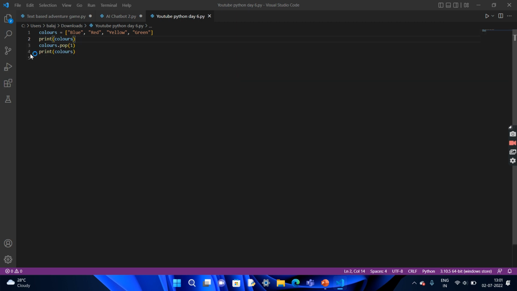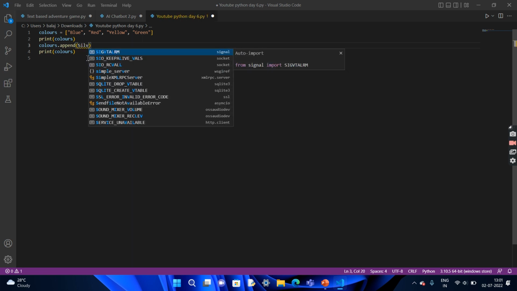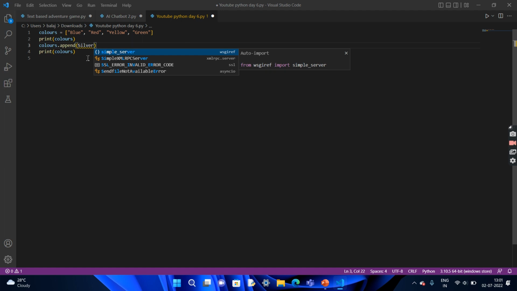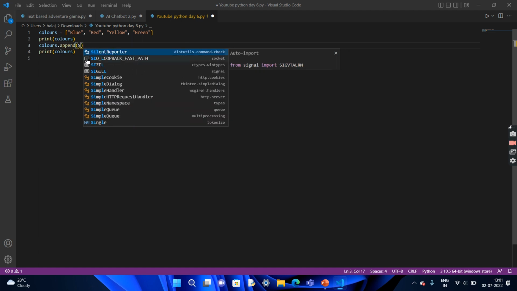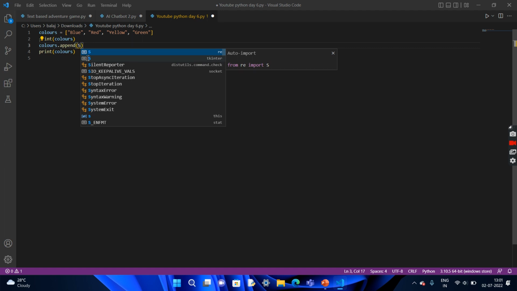To use the append command to add an element to the list, I should type append. If I want to add a number here, I can just type the number I want to add. But to add a word like silver, I can't just add it like that. I should type it in double quotes or single quotes.